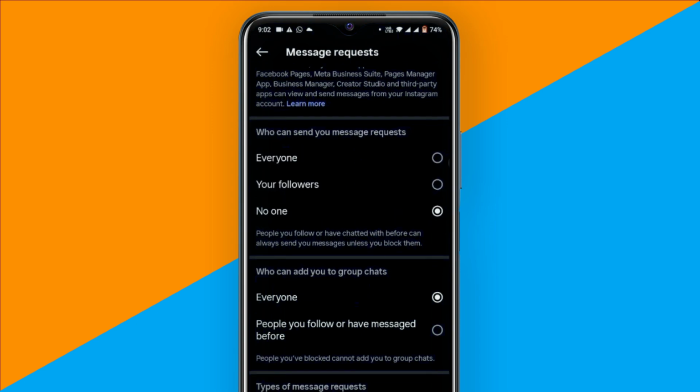Next, find Who Can Add You to Group Chats. Switch that to people you follow or have messaged before. That way, random accounts can't add you to spam groups.